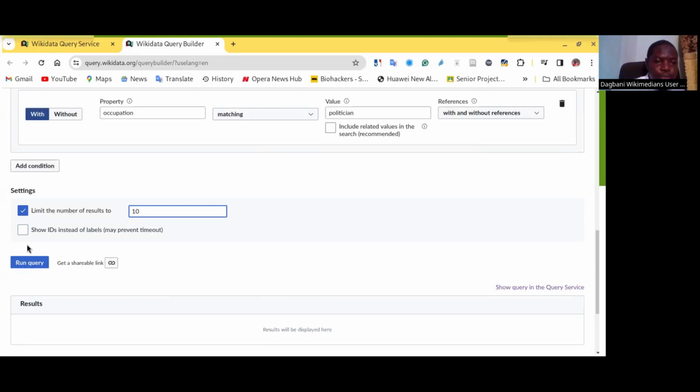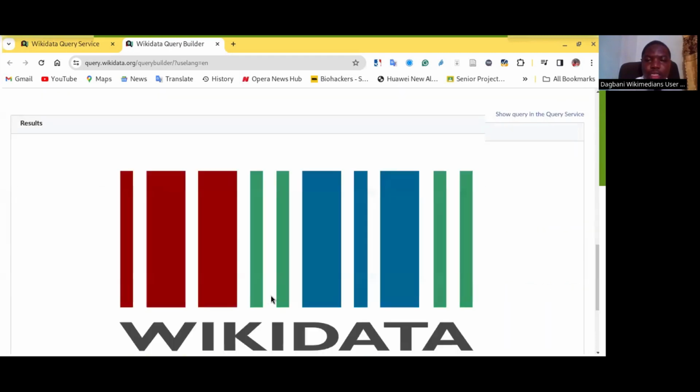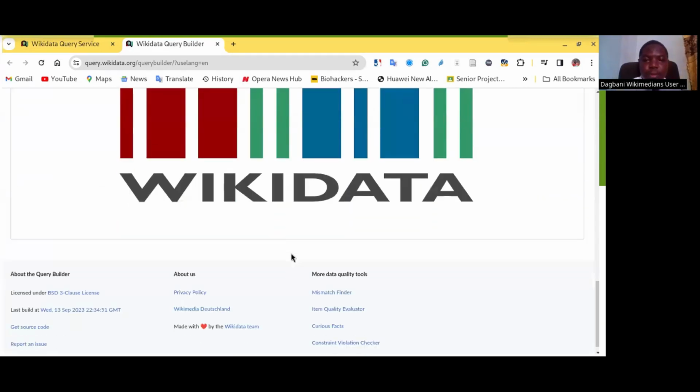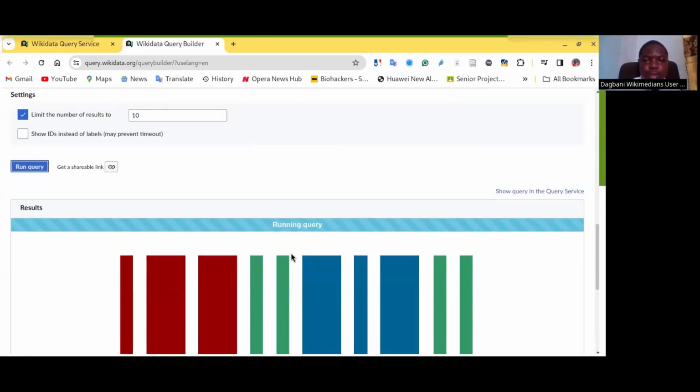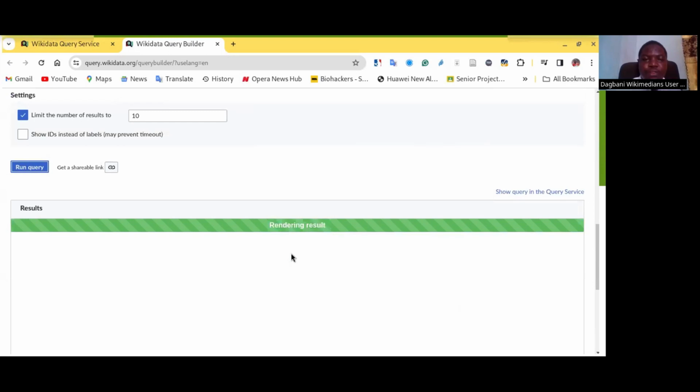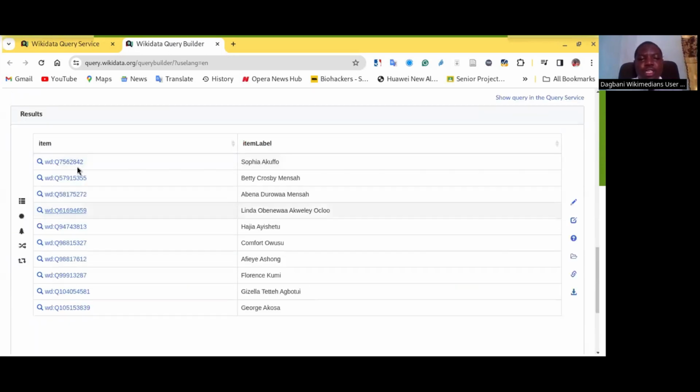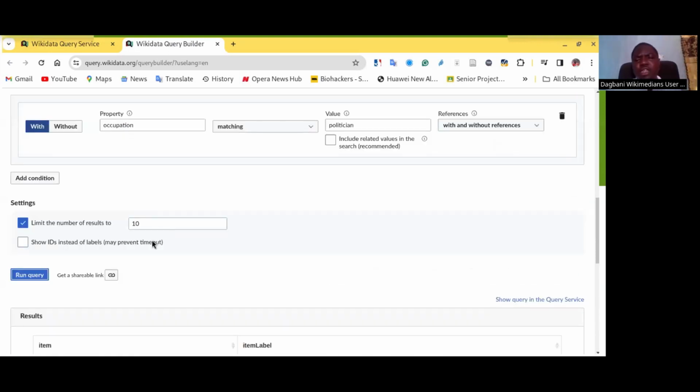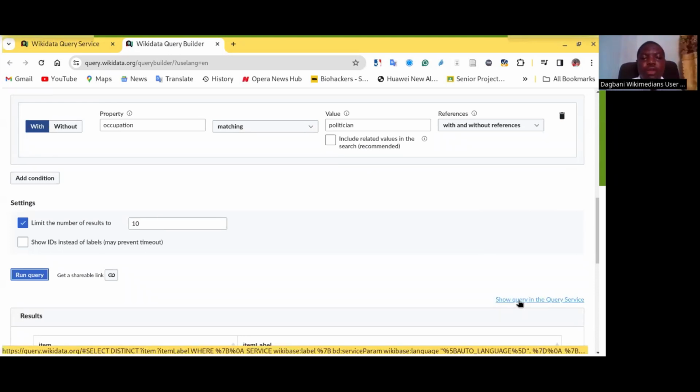So here we go. I run the query. As the query runs, it's still loading. Once it's finished loading, beautiful. We have the items. So these are the QIDs and these are the labels. So you get it. So how do you share this? Or how do you even see the back-end SPARQL query for this? I could click on this if I want to see the back-end SPARQL query we have just written using the graphical user interface. Or I could also click on this to get a link I can share with a friend, a brother, a sister to see the kind of query I've also generated.